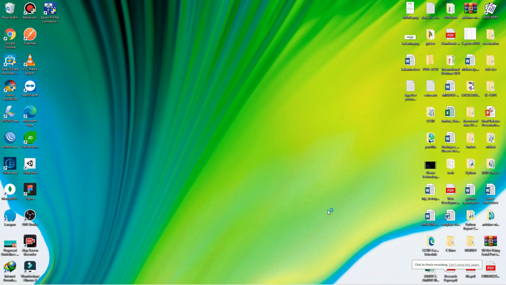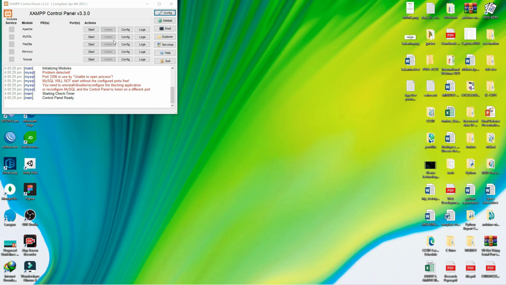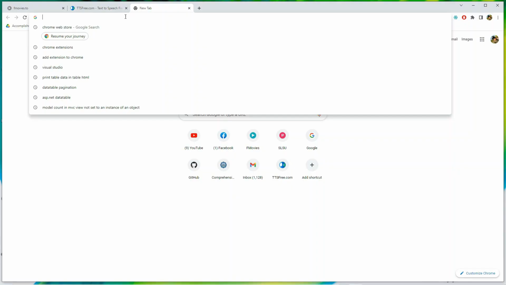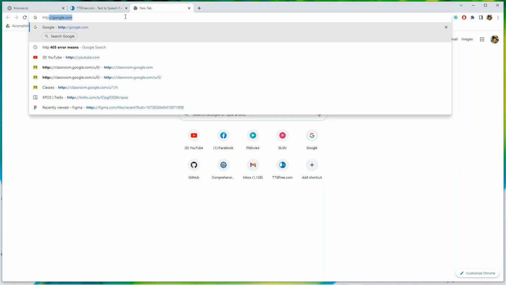Let's start our Apache and MySQL server. Open the XAMPP control panel. Next, click Start buttons for Apache and MySQL. Then open our project in the browser. In the URL, type localhost/smis and hit enter to open the page.